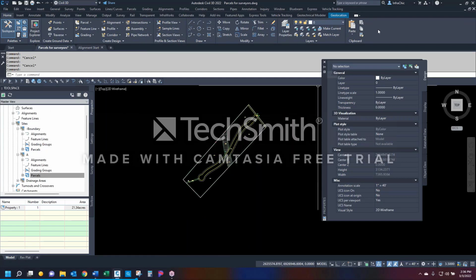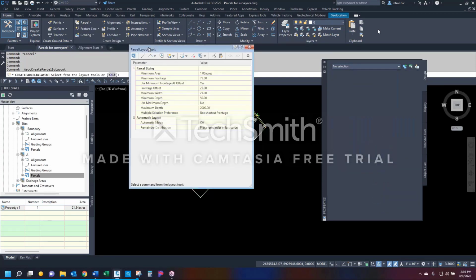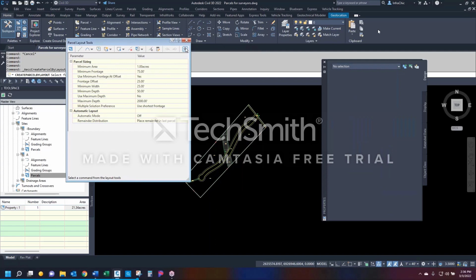So now let's do some lots. Now I'm bringing this up. We're going to do parcels. From the Home tab, Create Design panel of the ribbon, Parcel Creation Tools. And this is my favorite toolbar. Again, the far right chevron up and down expands the toolbar. Okay. We work on the toolbar from the left to the right, top to bottom.